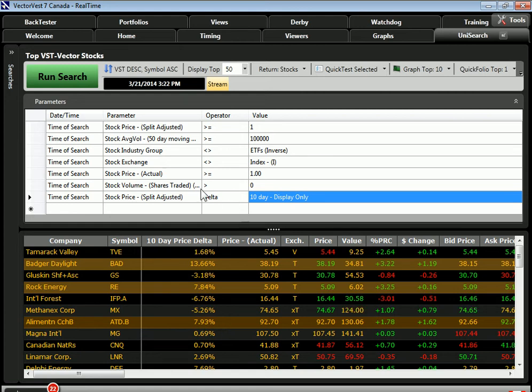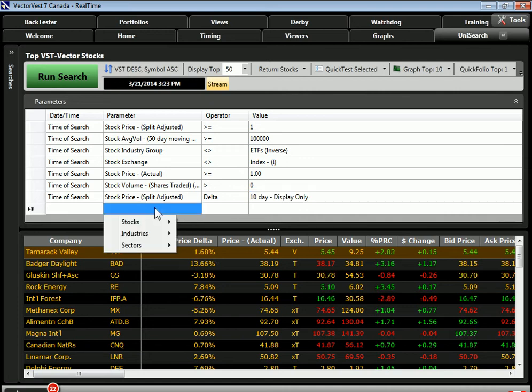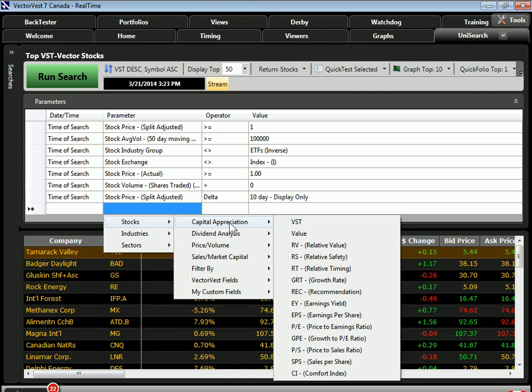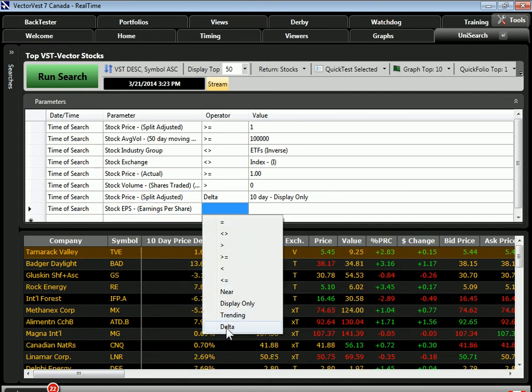So with that one piece of Delta in this search, we now get more information about these top stocks. Let's get some more information using the Delta. We've preached many times that you want to look for stocks of companies that are making money, because earnings is what drives stock prices higher. It's the engine, so to speak. So let's do this. Let's come in here. I'm going to go to Stocks, Capital Appreciation, and go to Earnings Per Share. And once again, I'll choose Delta.